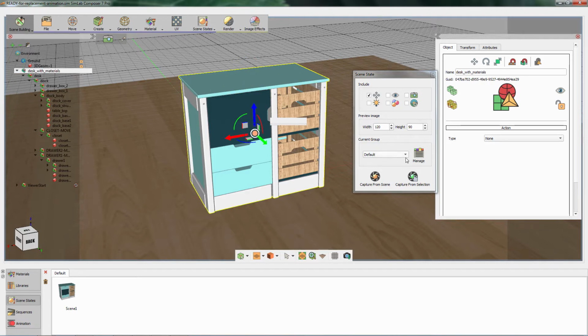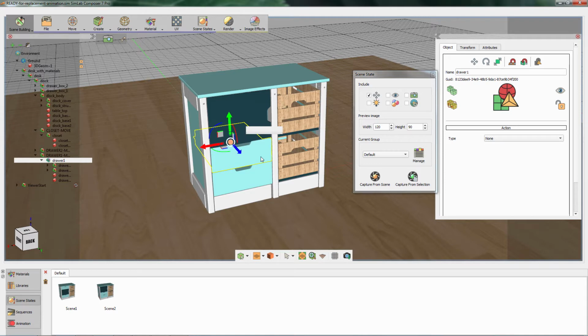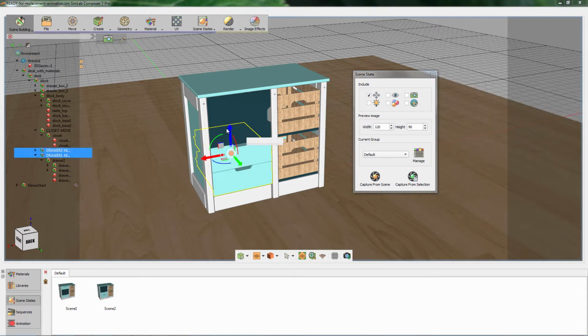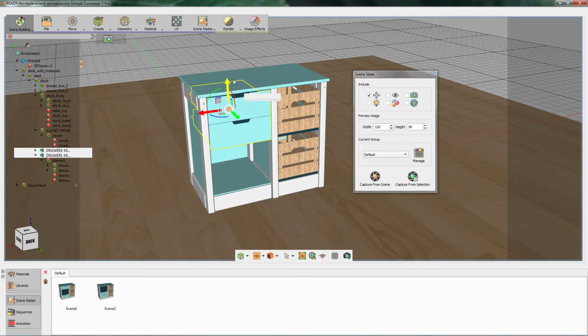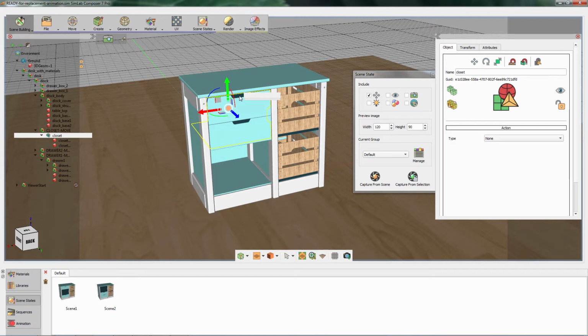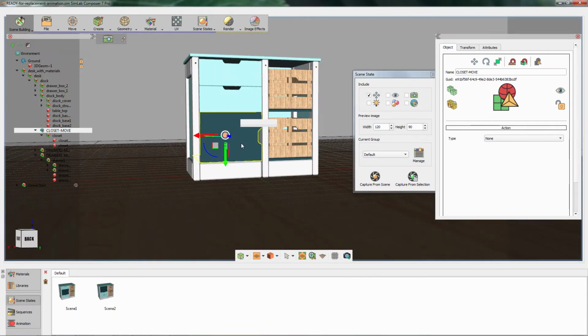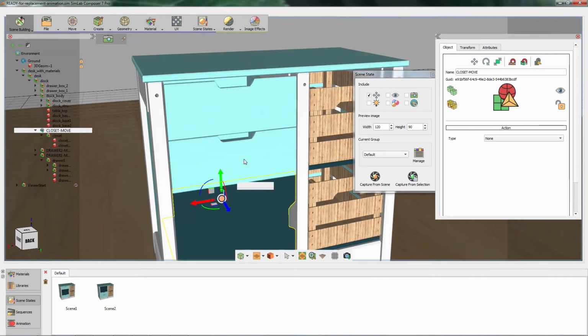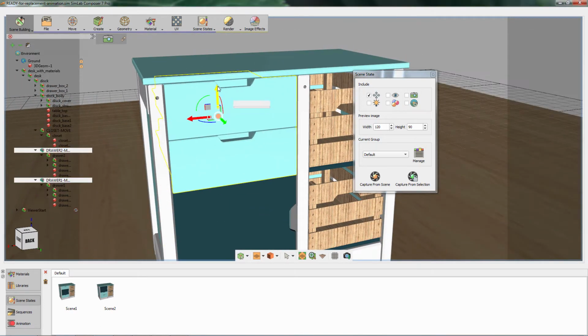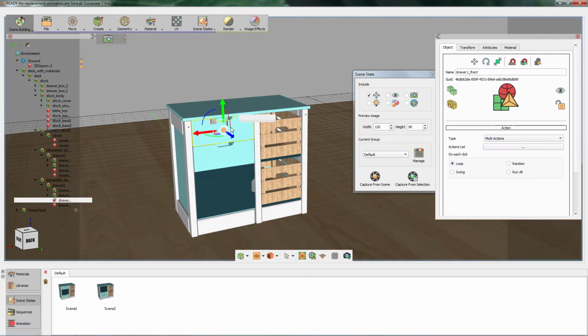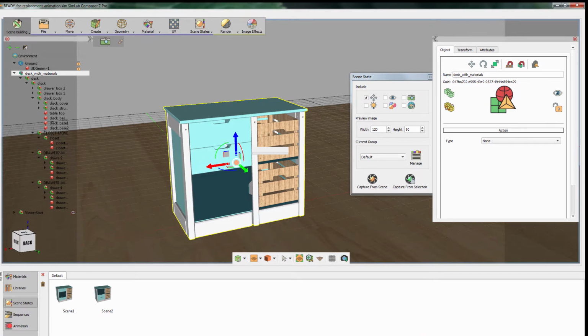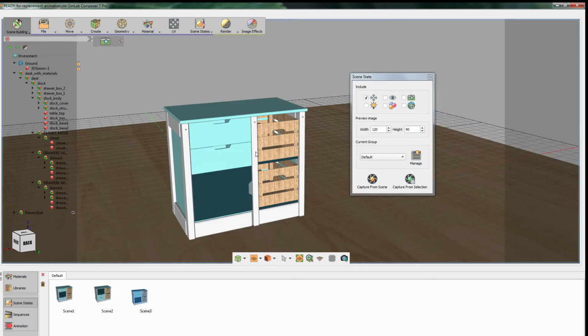With the main parent selected, click on Capture from Selection in the Scene States Creation window. Repeat the same steps for as many configurations as you wish to have. Apply the scene state simply by dragging the scene state onto the 3D area. Go to the Scene States menu and select Manage.